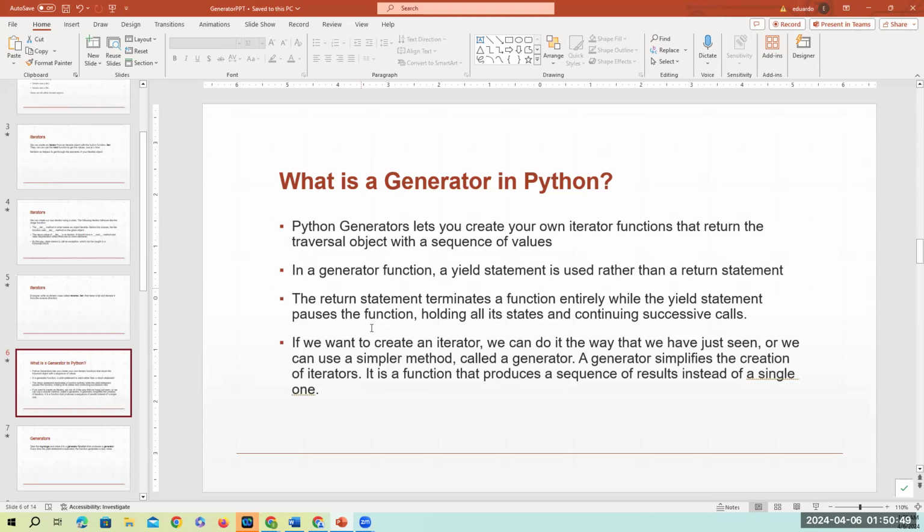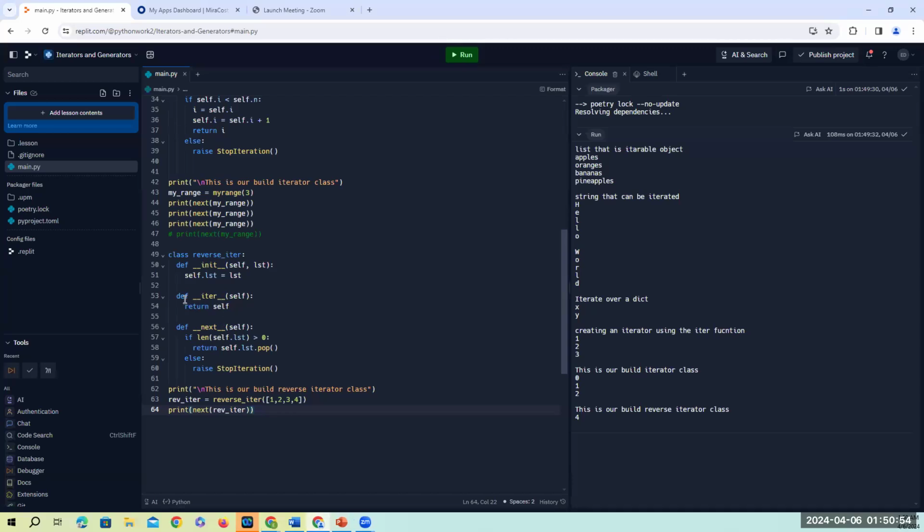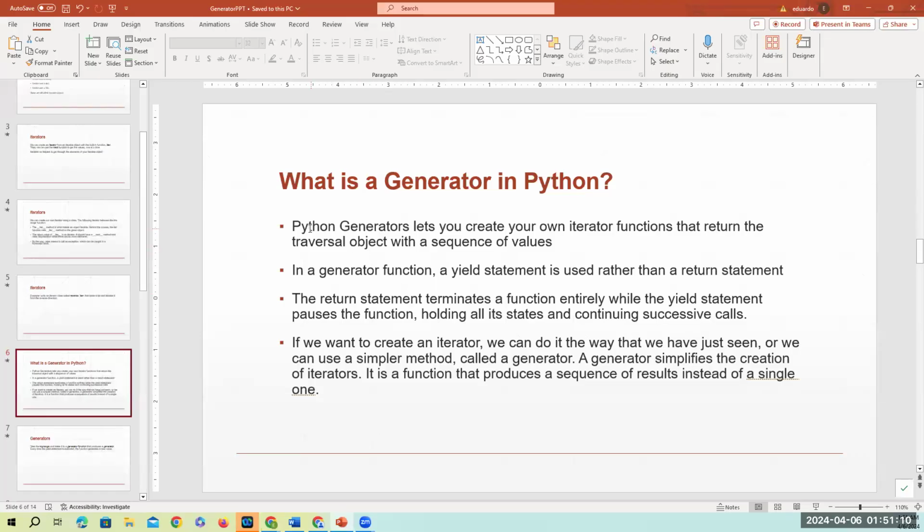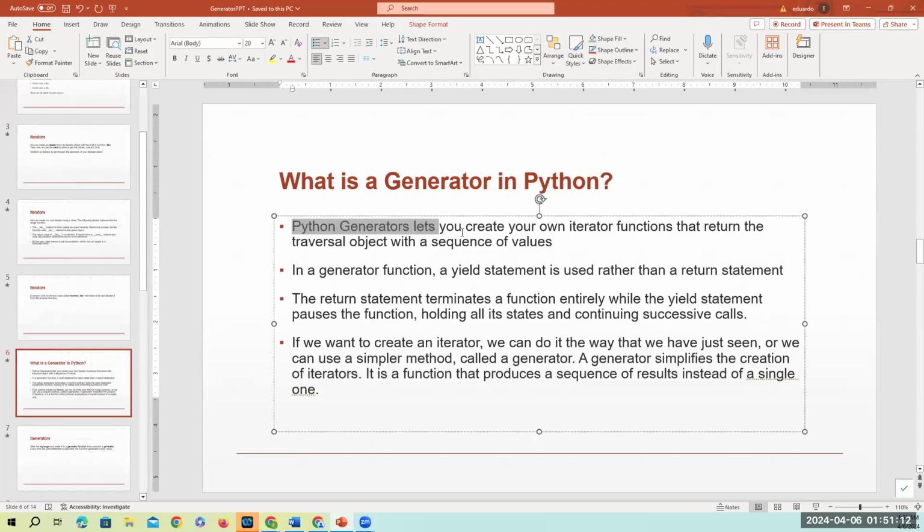So you know how if we go here, we were using our iterator and next to be able to create this iterator. But we can do it in a different way. There's a faster way of doing an iterator without using the iter and the next. And that's called a generator. So a Python generator lets you create your own iterator function that returns a traversal object with a sequence of values.